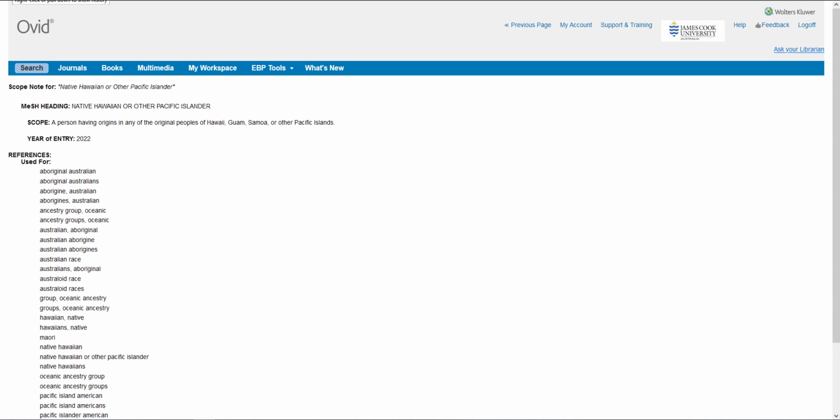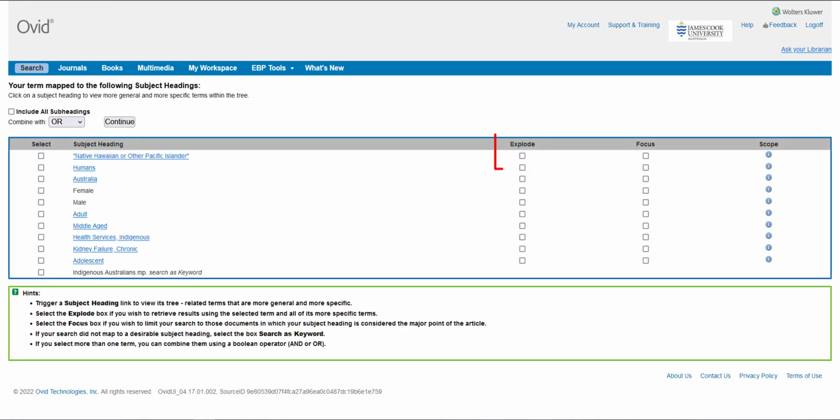Return to the mapping display by clicking the back button on your browser. You'll notice two checkboxes, Explode and Focus. We'll look at these later. For now, click on Native Hawaiian or other Pacific Islander for more information.